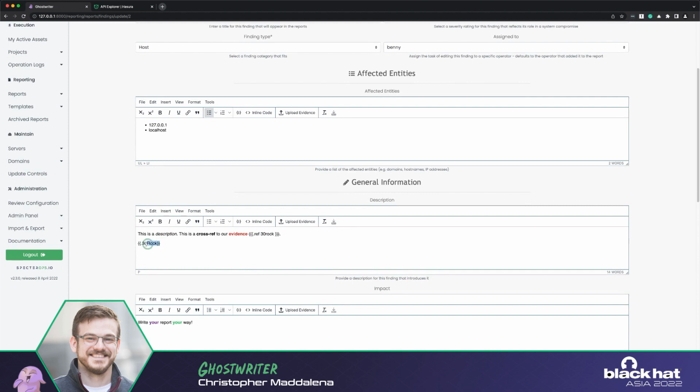But you can also do a couple of special things. Like in this case, we want to reference our evidence file, which we named 30rock. And so we just put it inside some curly braces with a period, and that tells Ghostwriter to look for evidence named 30rock and insert it here. If it's a piece of text evidence, it'll insert it as a sort of code block with that text evidence inside of it.